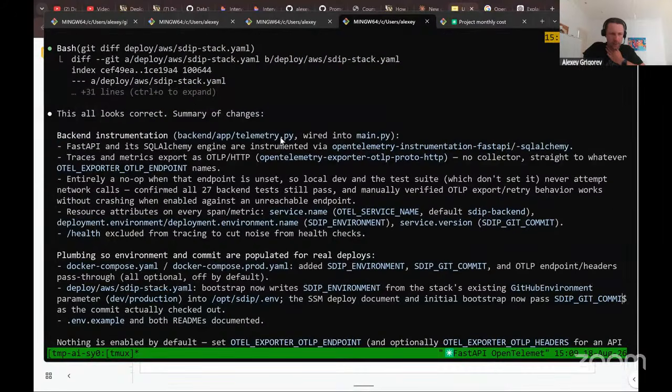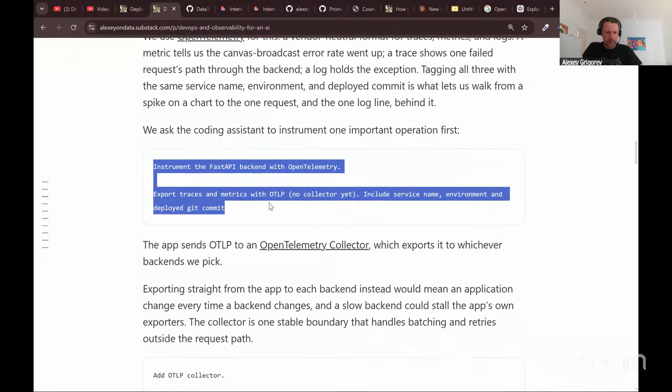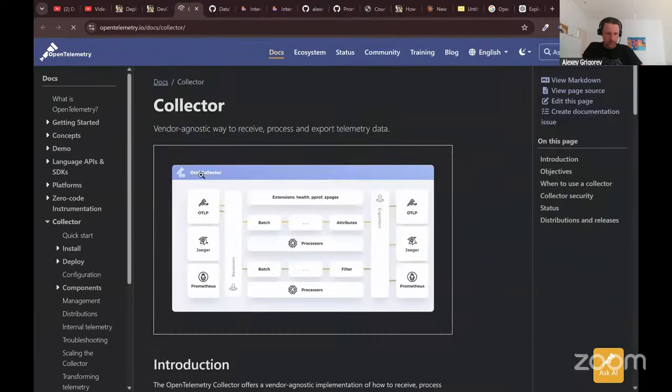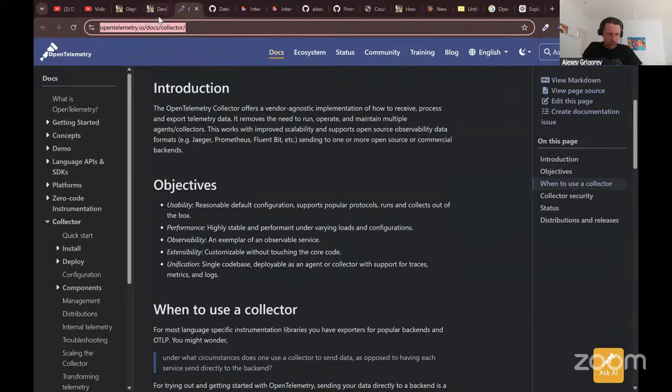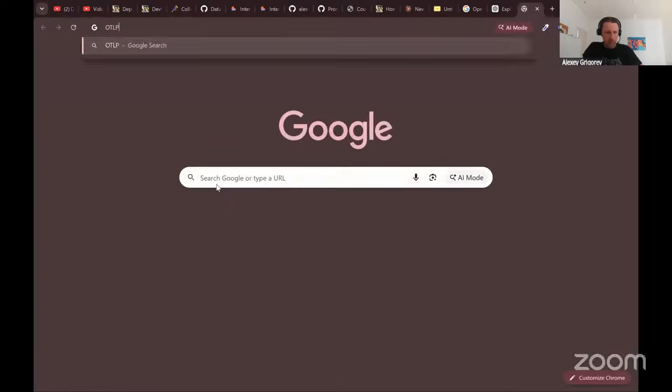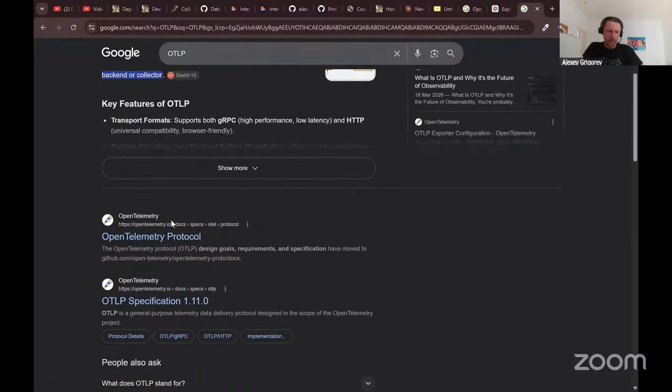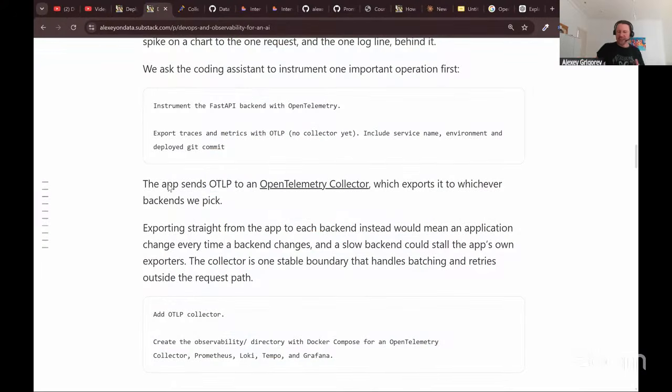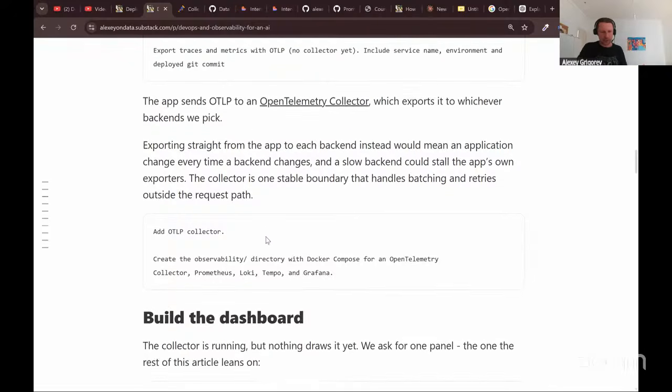Okay, backend instrumentation, FastAPI and its SQLAlchemy engine are instrumented using OpenTelemetry instrumentation FastAPI. Okay. Traces and metrics are exported as OTLP, no collector. So OTLP is standard for OpenTelemetry. So what does OTLP stand for? I don't remember. OpenTelemetry protocol. Yeah. So it just uses the protocol, but nothing is collecting this data. So now we need to set a collector.